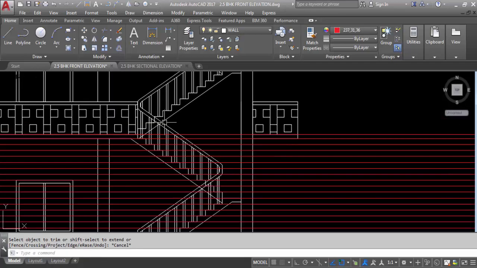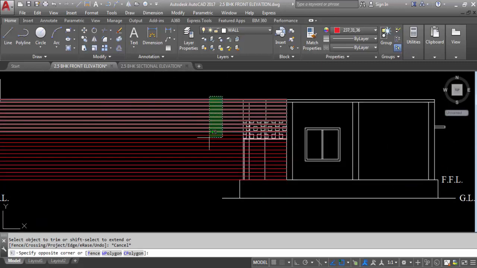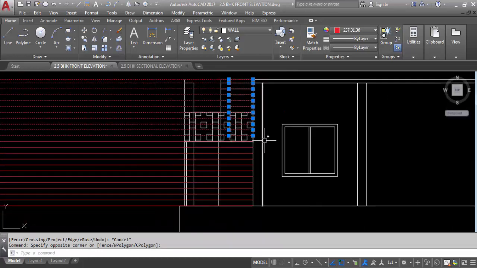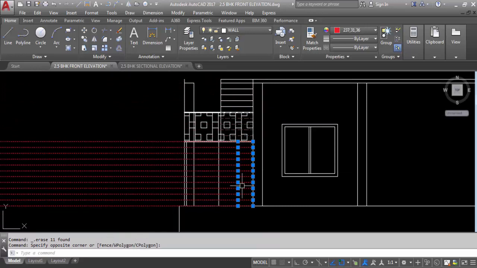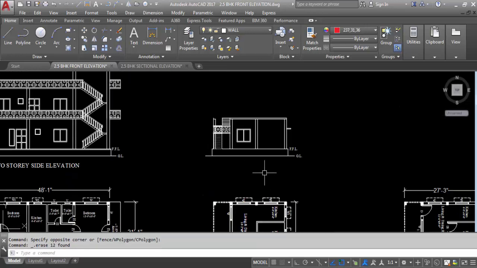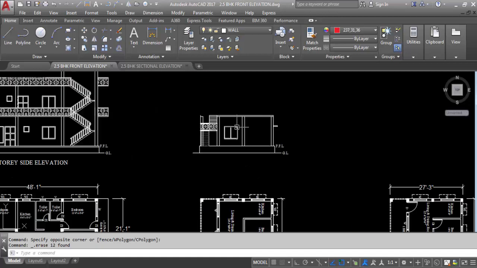See, all are coming in the same line. Delete. See, these are also the same line. Okay. Now I will create the parapet wall here.